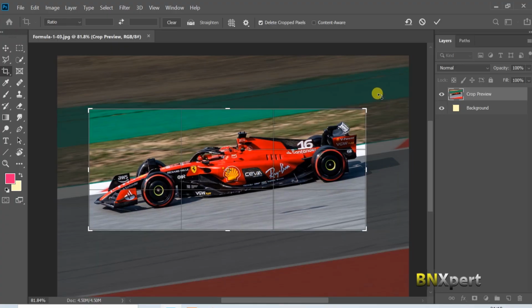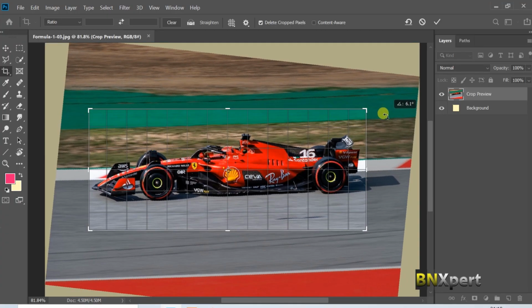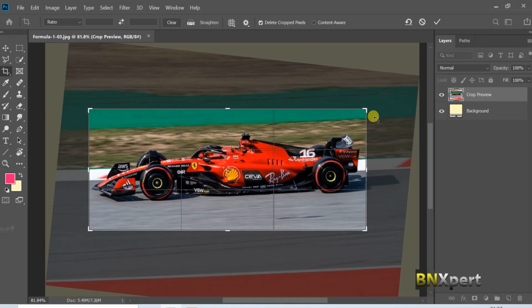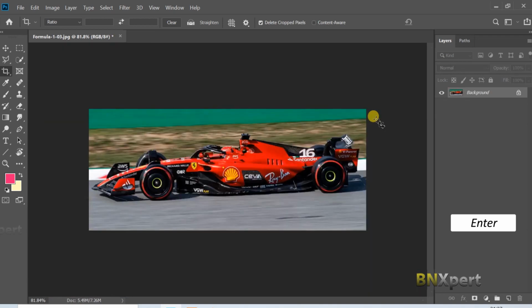If you click and drag outside the selection, it rotates the picture. After all the adjustments, press the Enter key. You can see the area outside the selection is removed.